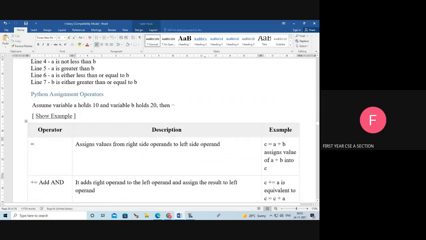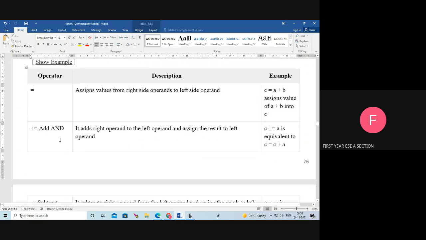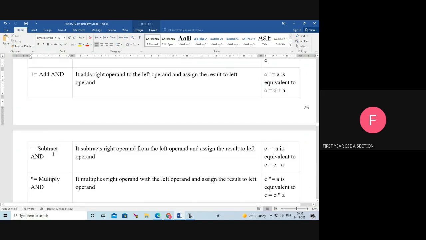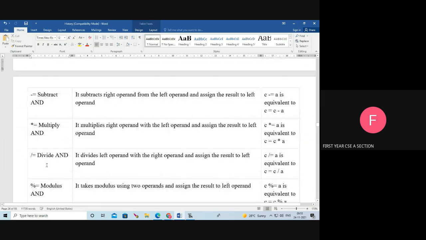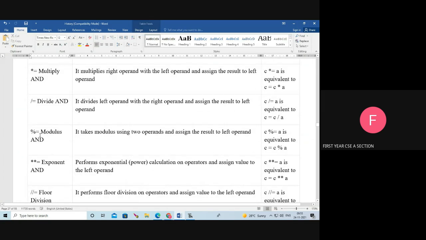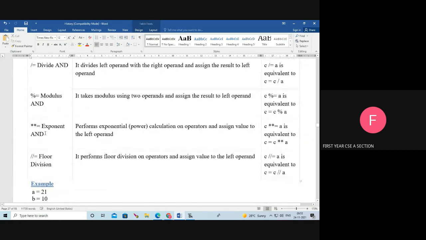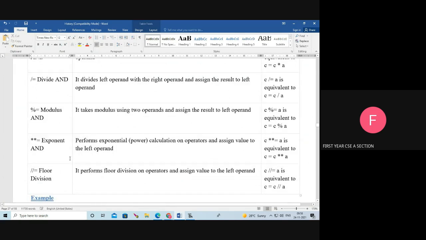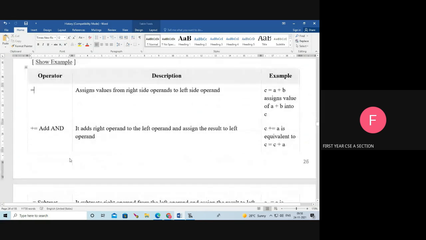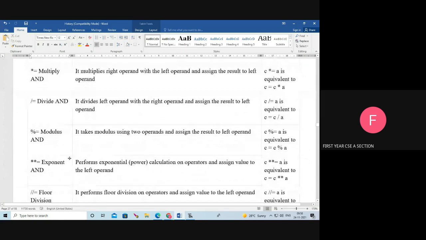Next one, assignment operators. We are going to assign some values. For example, A equal to B. Equal to operator is used for the assignment operators. Next, plus equal to, minus equal to, star equal to, divide equal to, and then modulus equal to. Next, double star equal to, exponent, double slash equal to, floor division operator. We will see the example program.